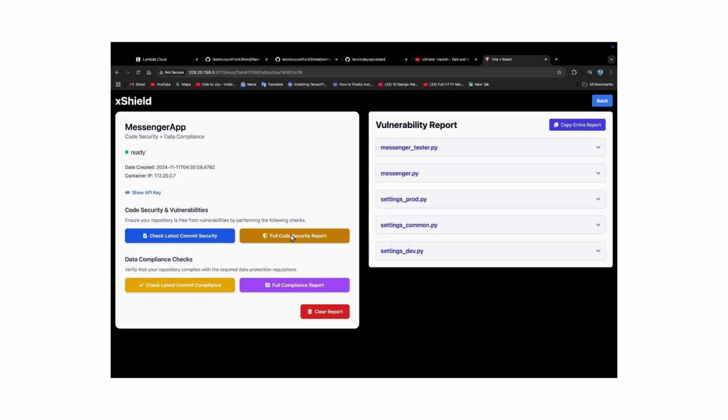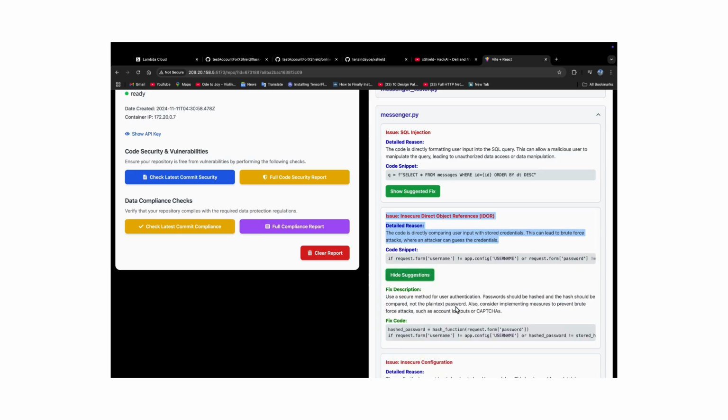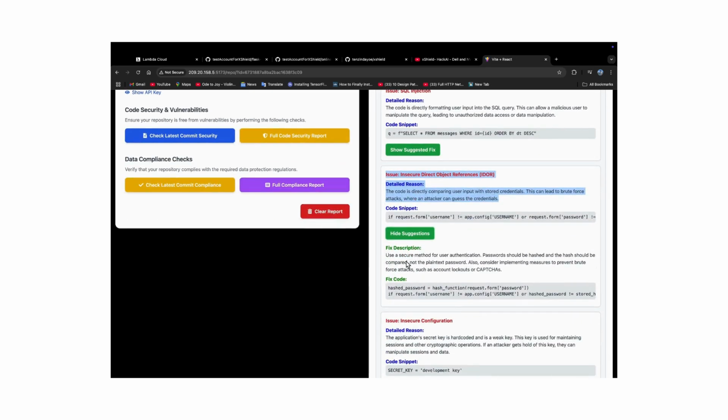Once the security check is done, the user is provided with a list of the files and all of the issues detected in them. If you look into one of these issues in detail, XShield provides the name of the issue, the detailed reason behind it, and also the code snippet where it was found. The users can also get a suggested fix generated by the large language model. So they get a fix description and the code that could potentially fix the issue.